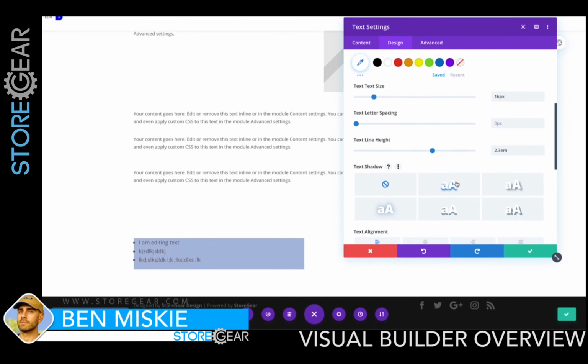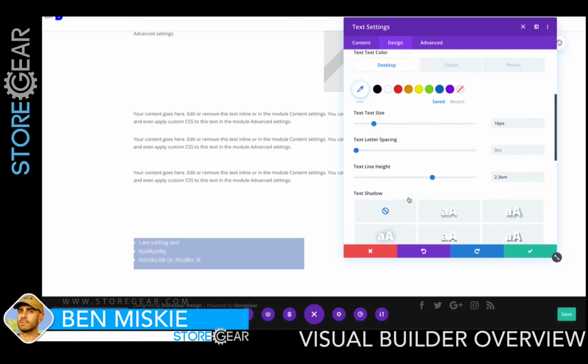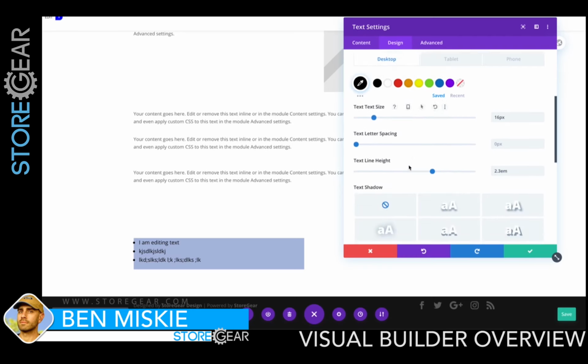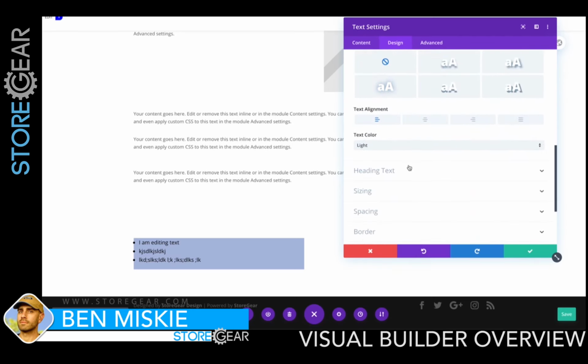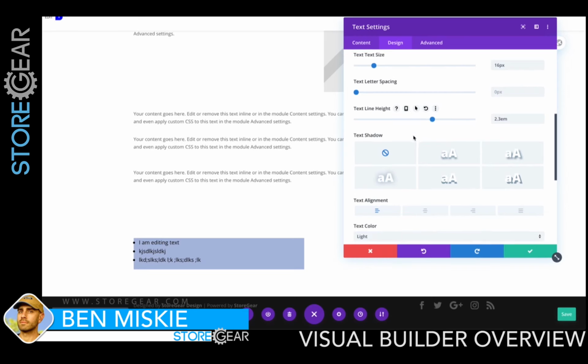I could add a shadow. I can align the text. I could use the default light or dark type texting, or I can specifically control the text to be a certain color. So a lot of ways to make changes, and you can explore these things a little bit further, but this would get you started, as these controls are basically the same for every single module.